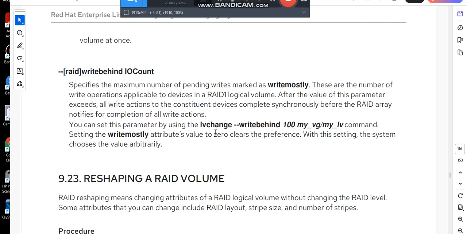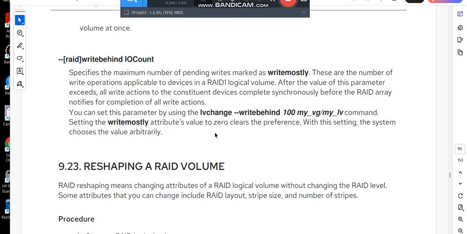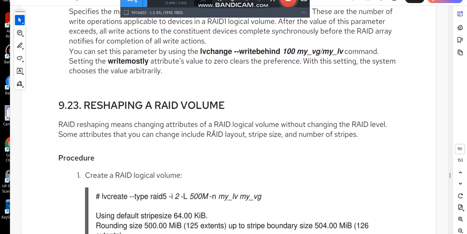Write-behind IO count specifies the maximum number of pending writes marked as write-mostly. These are the number of write operations applicable to devices in a RAID 1 logical volume. After the value of this parameter is exceeded, all write actions to the constituent devices complete synchronously before the RAID array notifies for completion of all write actions. You can set this parameter by using the lvchange --writebehind command on my_vg/my_lv. Setting the write-behind value to 0 clears the preference. With this setting, the system chooses the value arbitrarily.